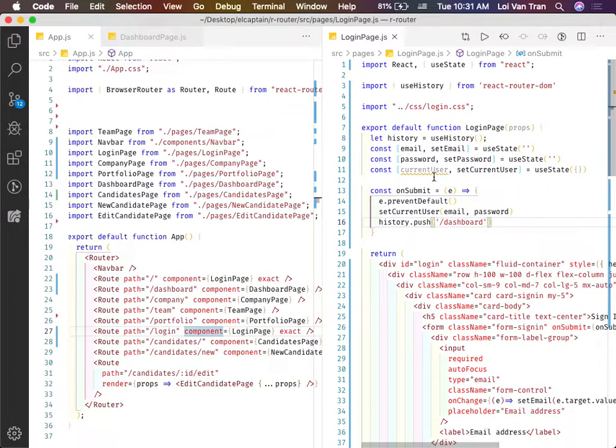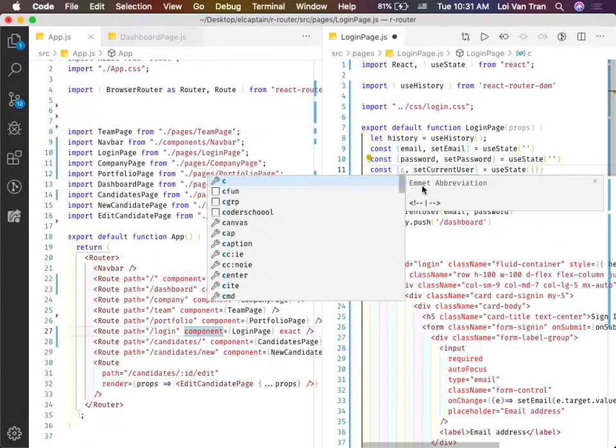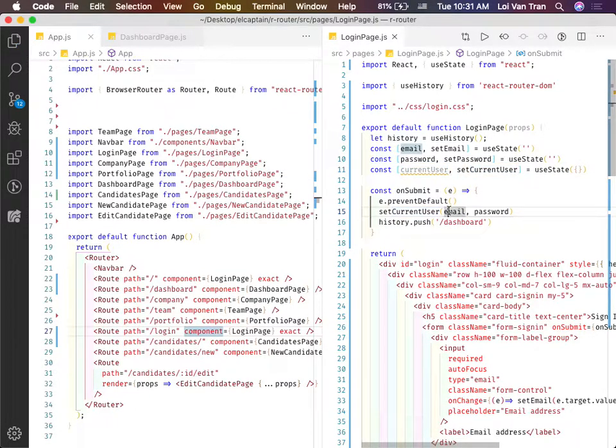Dashboard. Okay, but now how can we share that state? And once again, the answer is Redux. Okay, so let me show you an illustration.